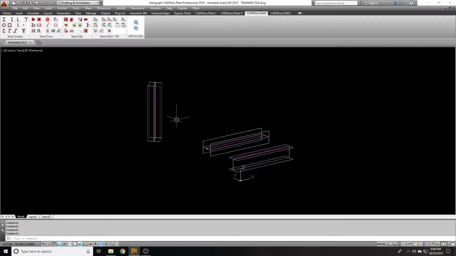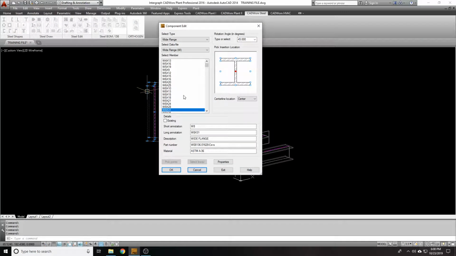Okay, I think that takes care of everything as far as these members go. The rest of these shapes are going to be very, very similar as far as the layout of the insertion tool goes. Not a lot is going to be different. You're going to choose the type, the data file, the size, your insertion point, your rotation, and your centerline location, all that jazz. It's all the same stuff. So we'll get into the rest of the shapes next and kind of go through all that.